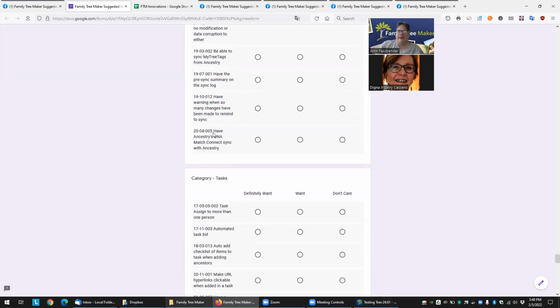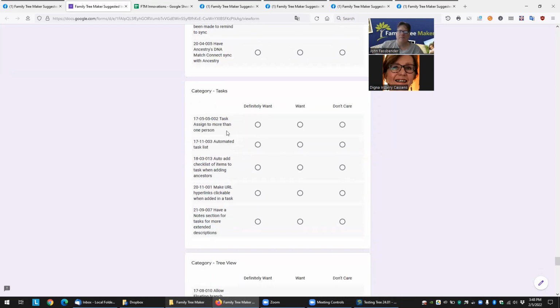And then Ancestry's DNA match sync with Ancestry. If you've done any Ancestry DNA, you know you can match with the people on your tree.